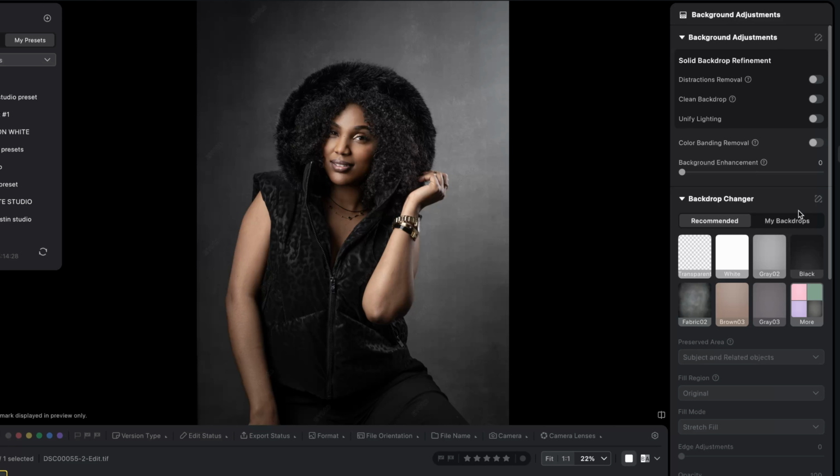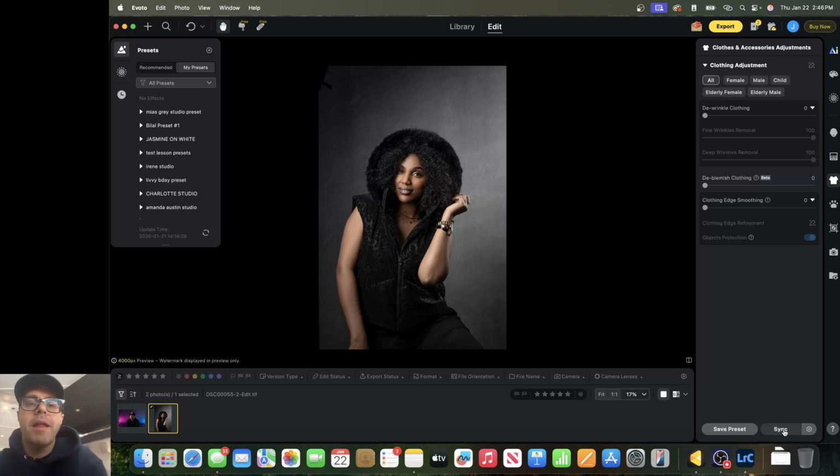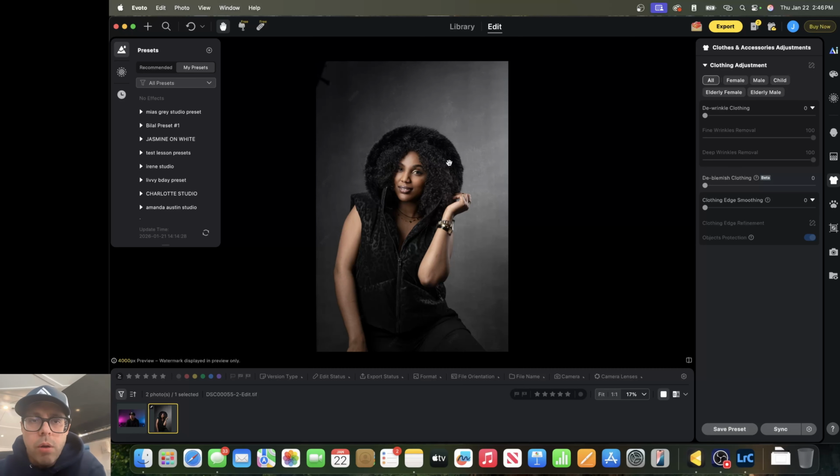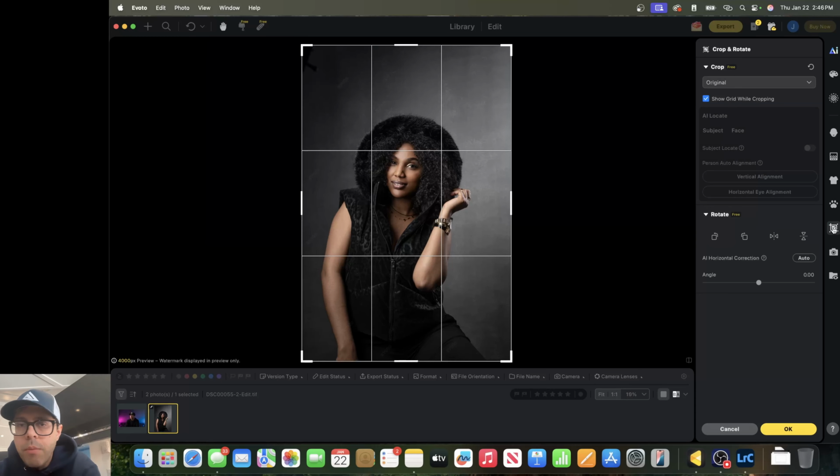I'm going to undo that. I actually, like I said, love my backdrop. At this point, I'm pretty happy with the image. I think we're so close. I think it's cropping time now. So let's go over to the crop.